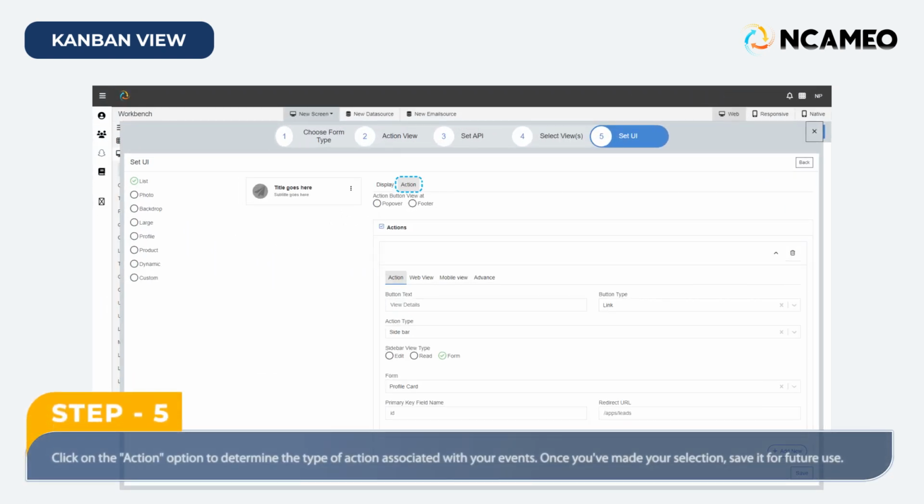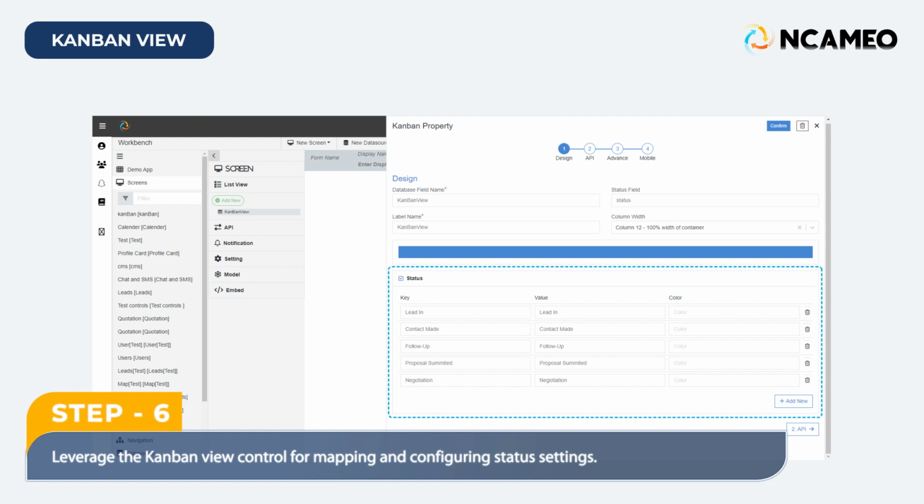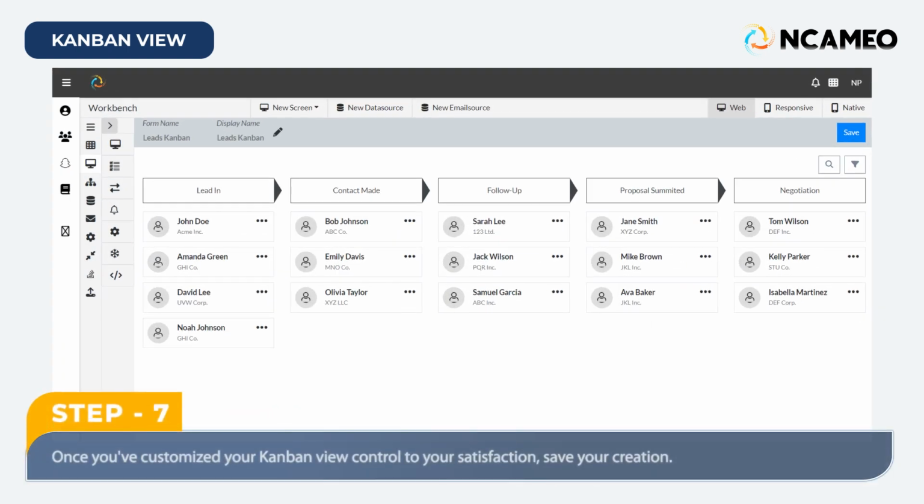Click on the Action option to determine the type of action associated with your events. Once you've made your selection, save it for future use. Leverage the Kanban view control for mapping and configuring status settings. Once you've customized your Kanban view control to your satisfaction, save your creation.